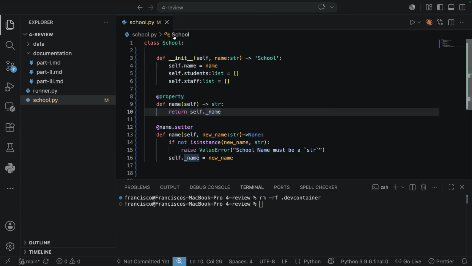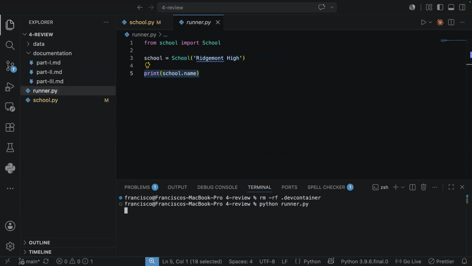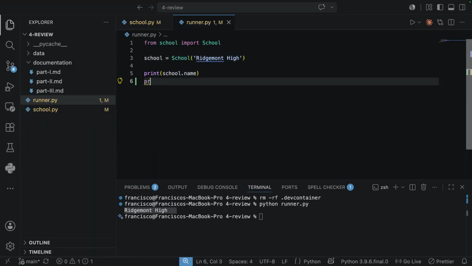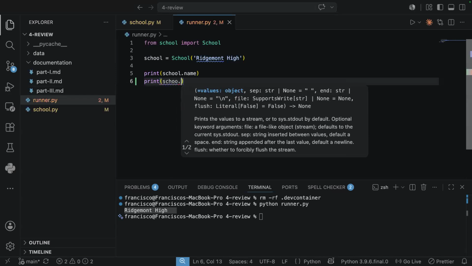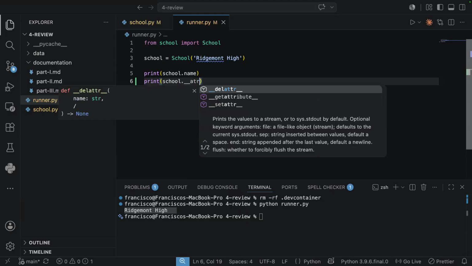Fantastic. Now this should be set up. My runner is already creating a school and it's already printing the name. So I should be able to just run python runner.py. And there I can see that I have Richmond High being printed into my console. So everything's working pretty well. I could take a further look at the school if I really wanted to. I could print something like school dot, and then I believe it's attributes.